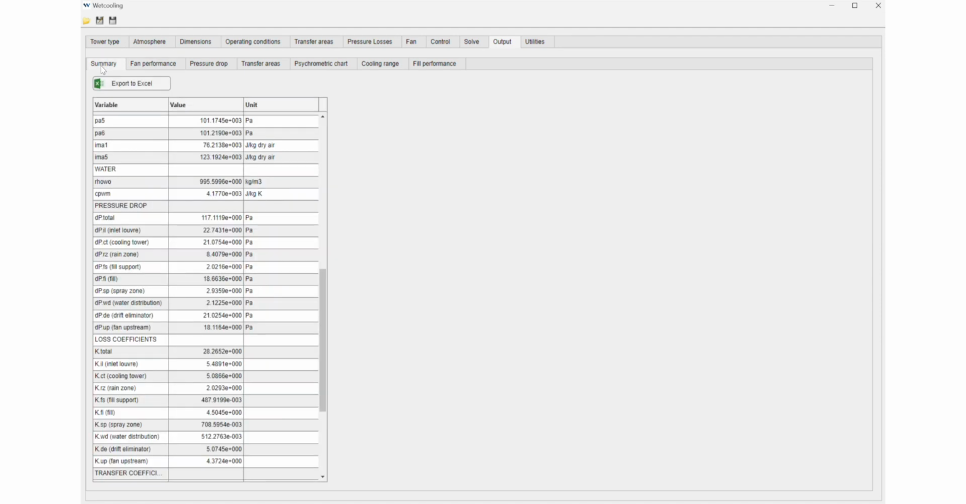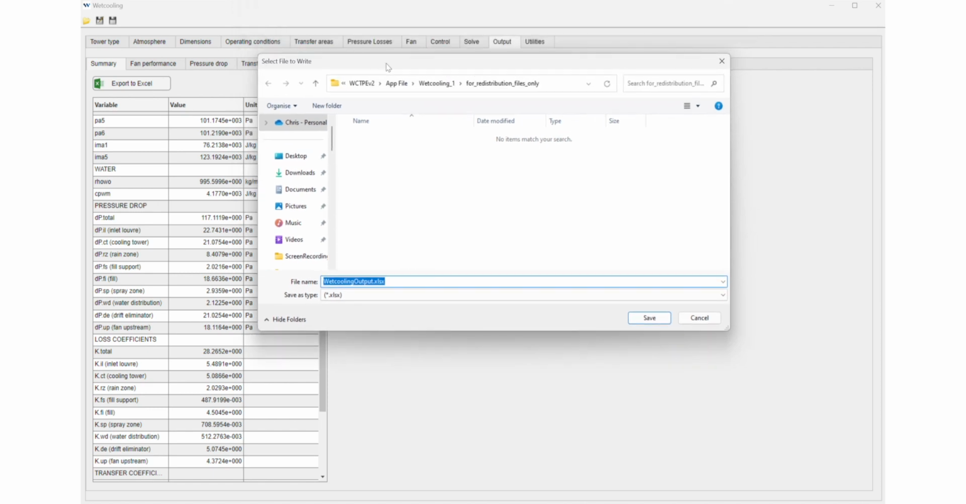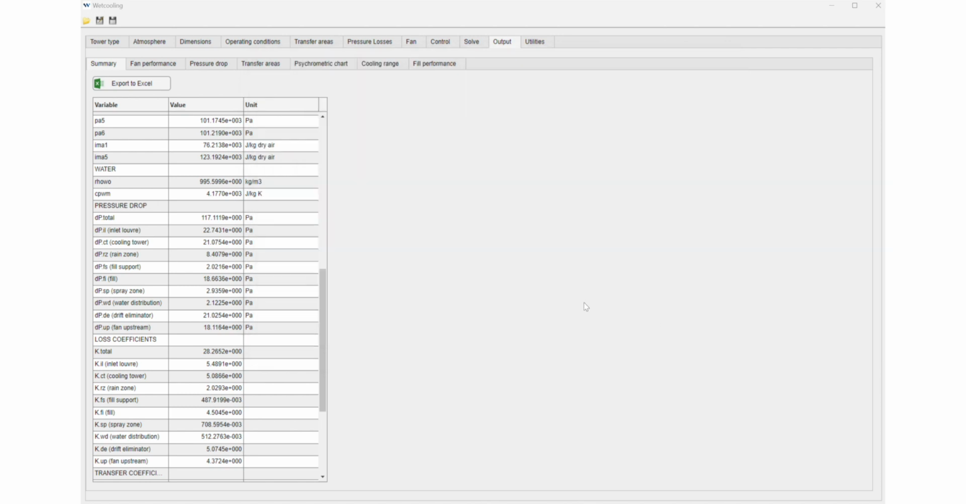If we go back to the summary, we can export this table to Excel by clicking on that button. Let's click on it. It will open this window, and we can specify the location of the file, and we can save it there.